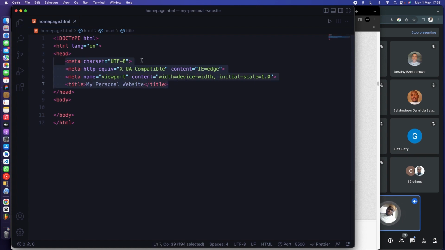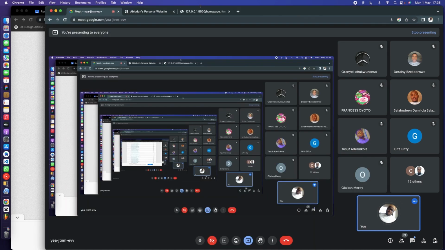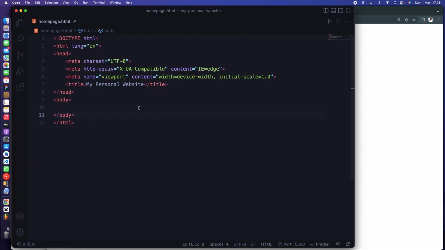One important thing you should note is that all these things should be inside the head element, between the opening and closing head tag. If you put them outside, it might not work the way it's supposed to work. So it should be inside. And if you notice, everything we type here, nothing is showing in the browser. None of those things we typed is showing in the browser. And that's how it should be.